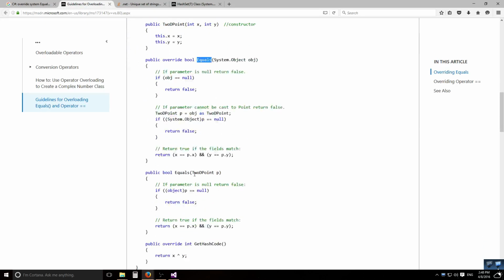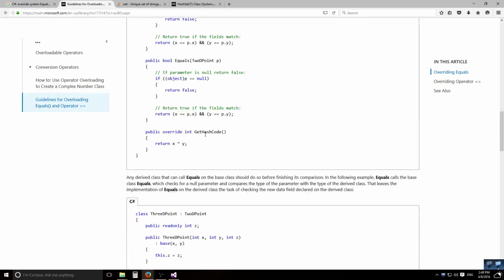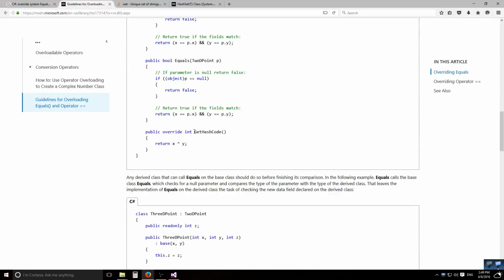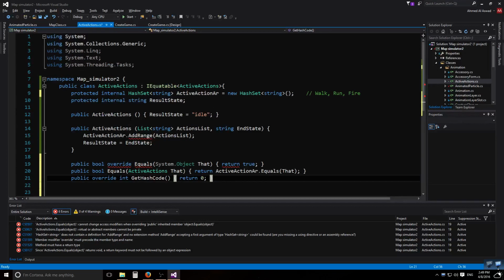So this guy is using equals to point, equals System.Object, and GetHashCode. So let's do the three, and see why this guy is really not happy about it. There's something I'm missing.